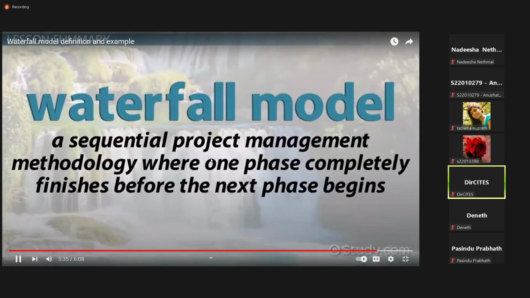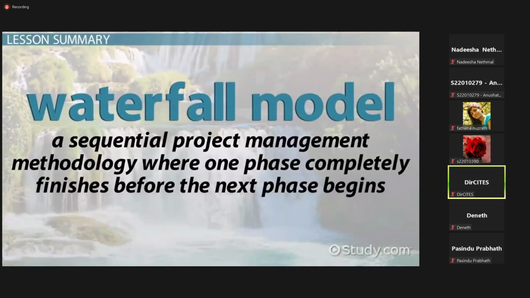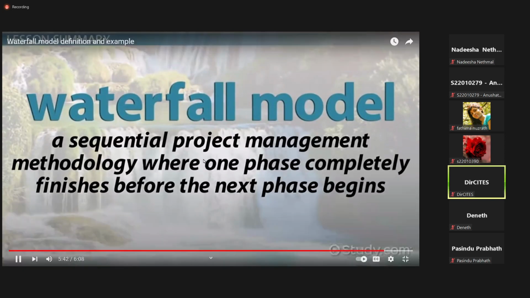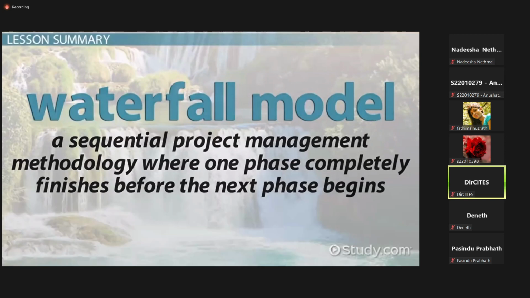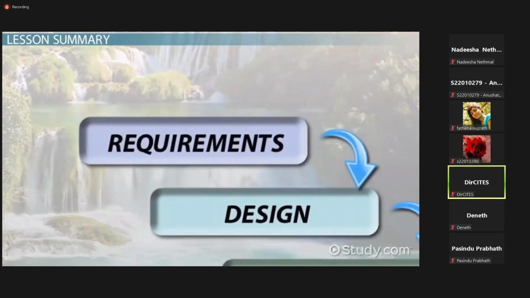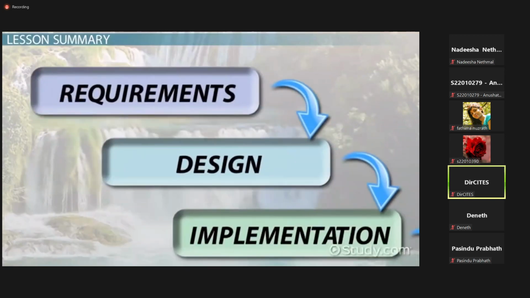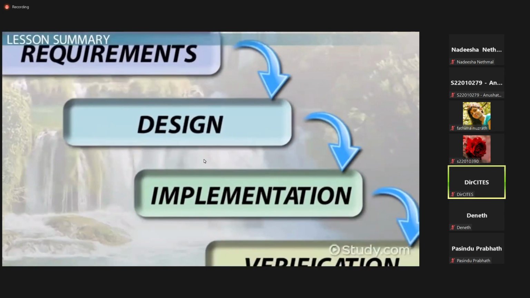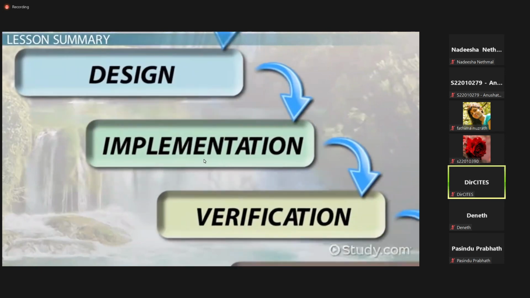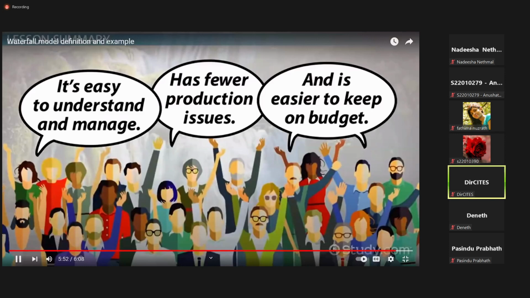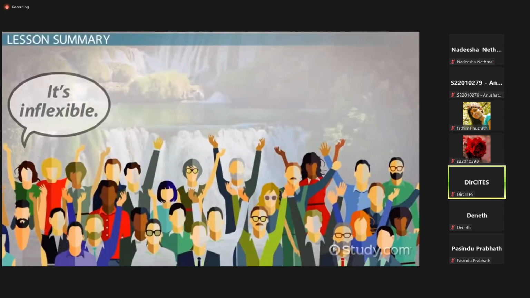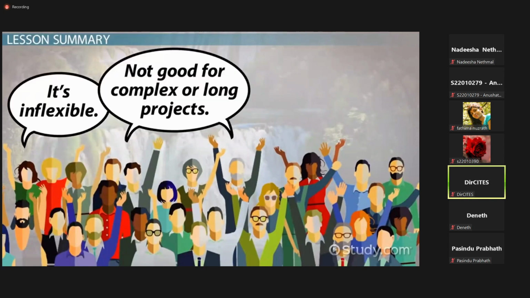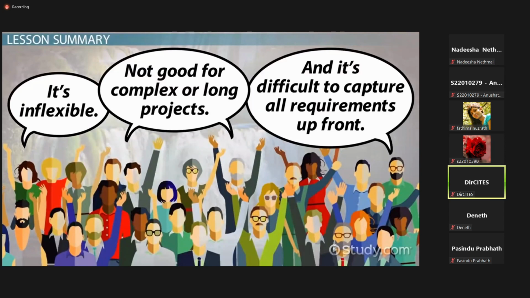The waterfall model is a sequential project management methodology where one phase completely finishes before the next phase begins. There are 6 phases in a simple waterfall model: requirements, design, implementation, verification, deployment, and maintenance. The waterfall method is easy to understand and manage, results in fewer production issues, and is easier to keep on budget. The disadvantages, however, are that it is inflexible, not suitable for complex or long-term projects, and it can be difficult to capture all requirements up front.